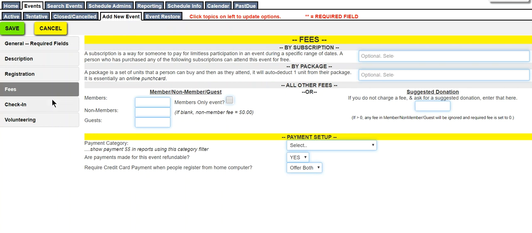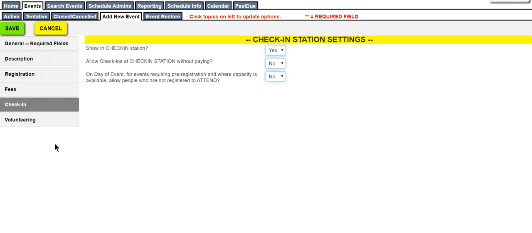The check-in is all about the unique definitions as it relates to your check-in station. So if you are using a check-in station, which is an independent computer at your entrance where people can check in themselves for the day, you can actually say yes or no, I want this to appear in the check-in station. In our case, we do. If there was a fee, you can actually allow people to check in without paying, and then it would just show that they owe money.